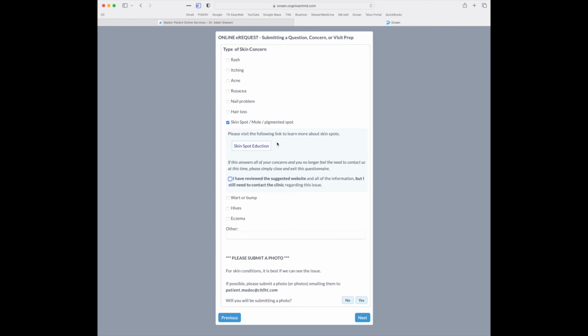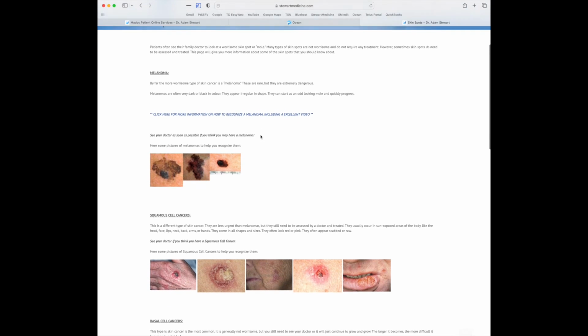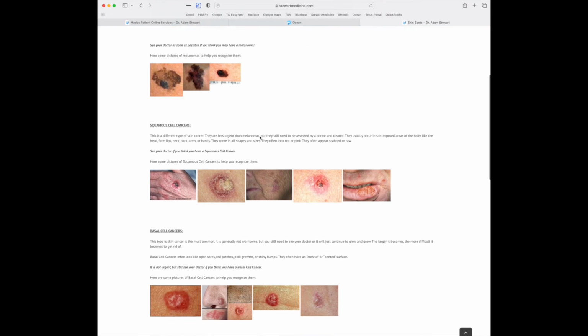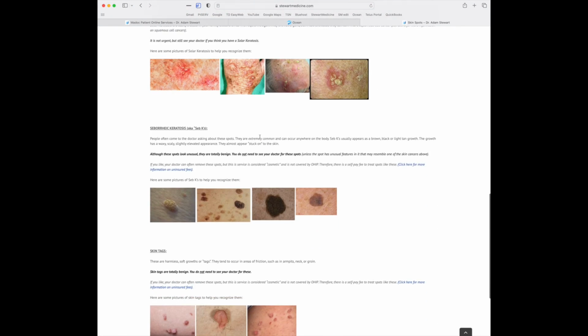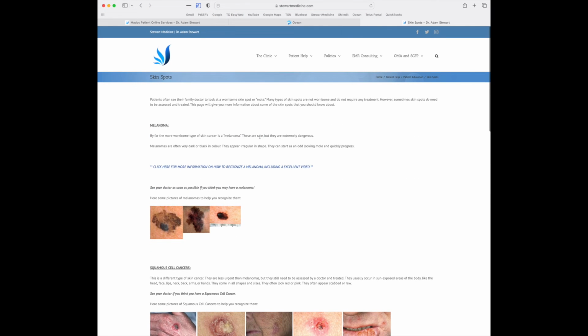Now, again, this is one of those areas where I have a website that may be appropriate here, so please visit the following link for more information on skin spots. And here I have my skin spot webpage that shows some common examples of things that are concerning, things to watch for, and things that are more common but maybe not concerning. It gives patients some photos and information to help self-manage.